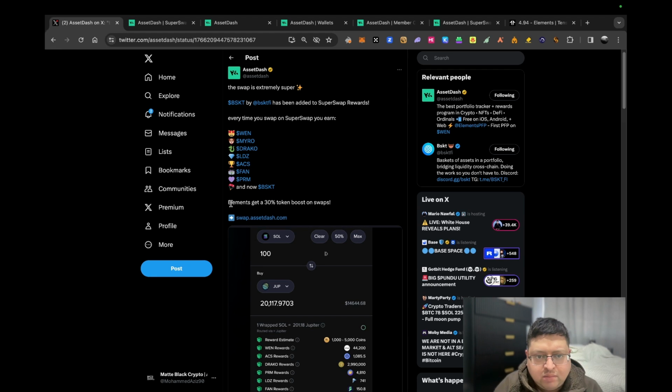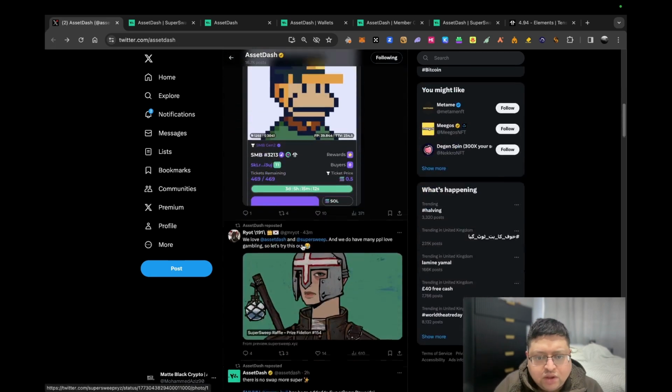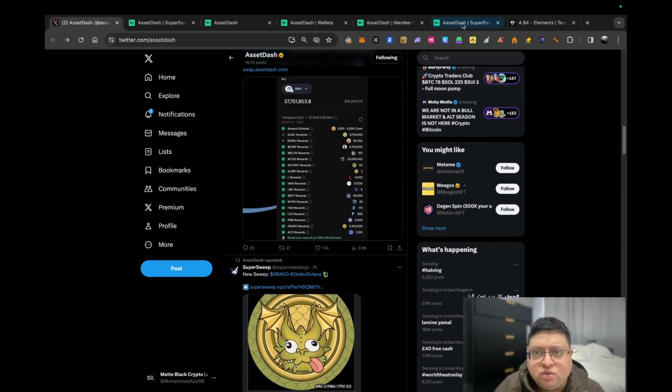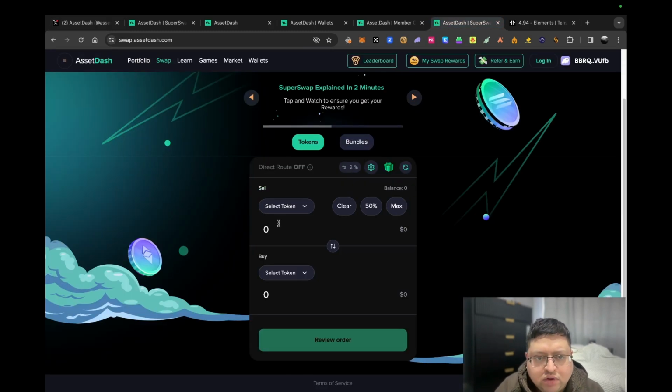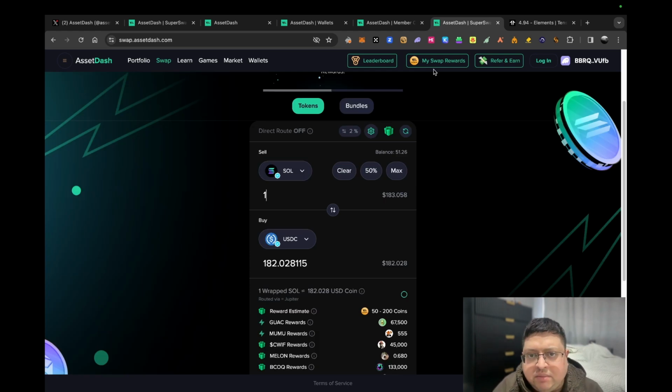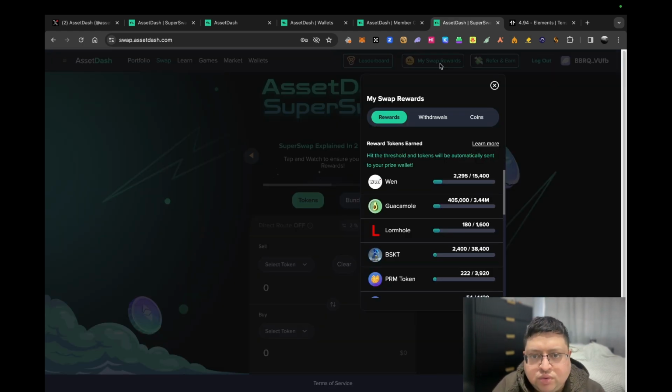And then, like I said, remember earlier I said if you have the Element NFT, they'll give you 30% extra. I personally haven't bought the NFT, but this is the old tweet. Now it's way higher. I think you can see here they give you so many more tokens. So I'm going to show you guys what you get. So let's swap one Solana for USDC. Bear in mind, I've only got this recently. It's logged me out. So let me see my swap rewards currently.